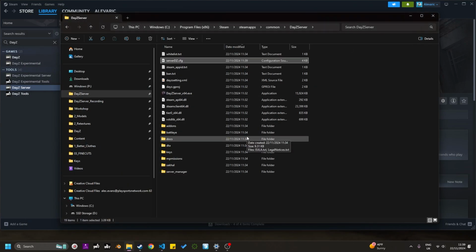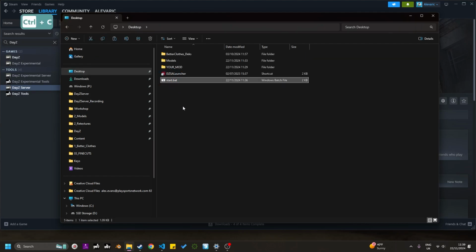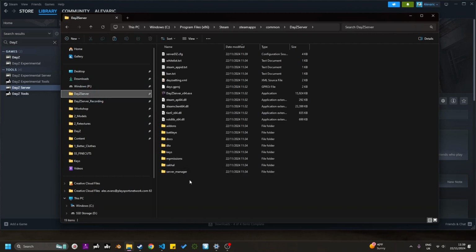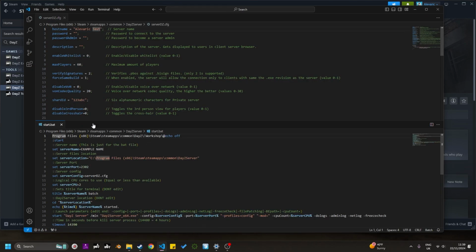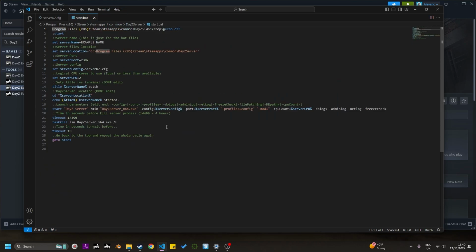The other thing we're going to need is a .bat file. This is what you can use to start up the server and also load in the mods. So I have one here on my desktop already, but you can find this file in the description down below. So let's go back to our DayZ server file, paste that in. Now we're just going to open that .bat file in our text editor. So I'm just going to open up Visual Studio Code and then drag that in and then move it up here so it's nice and easy to see.